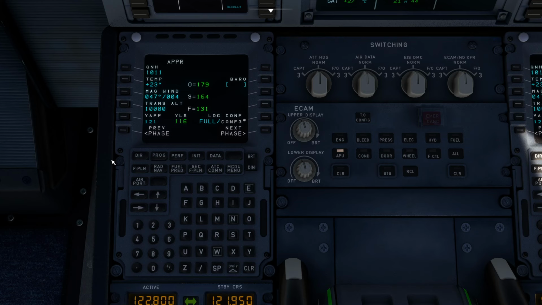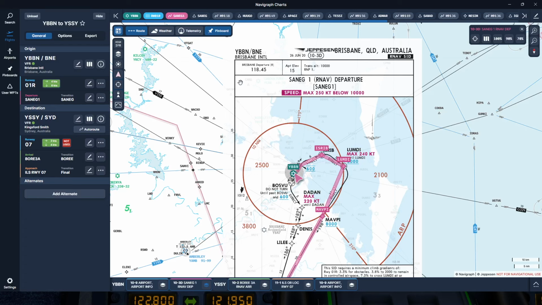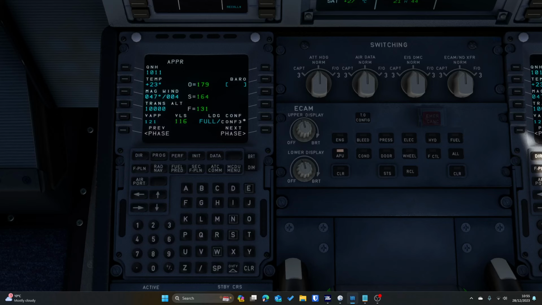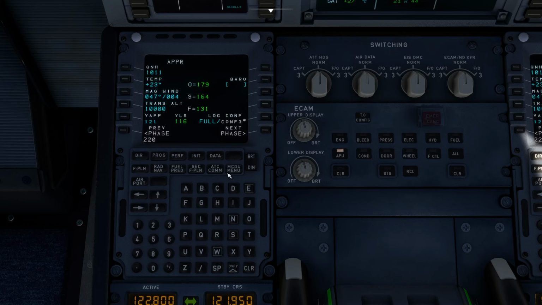And we've noticed we've also got Baro over here, so we know that runway 07 is a Cat 1, so it wants a Baro, which is the decision altitude. So looking on the chart over here for the ILS, you can see decision is 220. Okay. So we can go next phase, and that's all good.